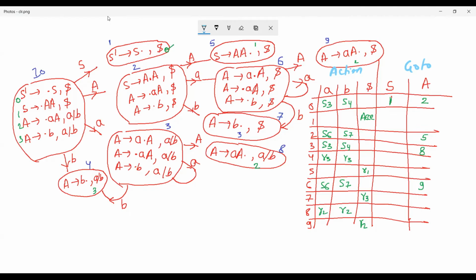Now on state number 0, on seeing capital S, you reach state number 1. State number 1, on seeing capital A, you reach state number 2. On seeing a small a, you shift 3. And on seeing a small b, you shift 4. State 1 is your accepting state. Now come to state number 2. On seeing capital A, you reach 5. On seeing a small a, shift 6. On seeing a small b, shift 7. Now state number 3.